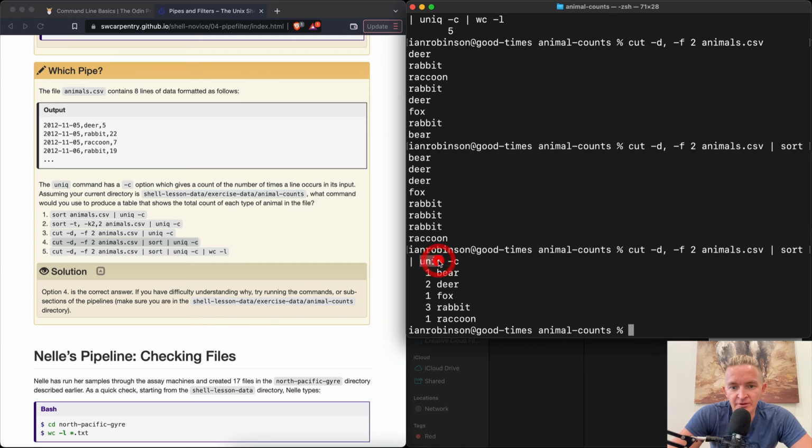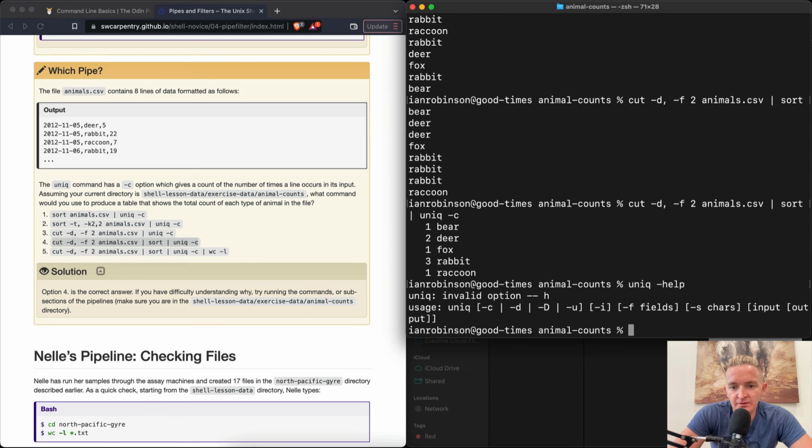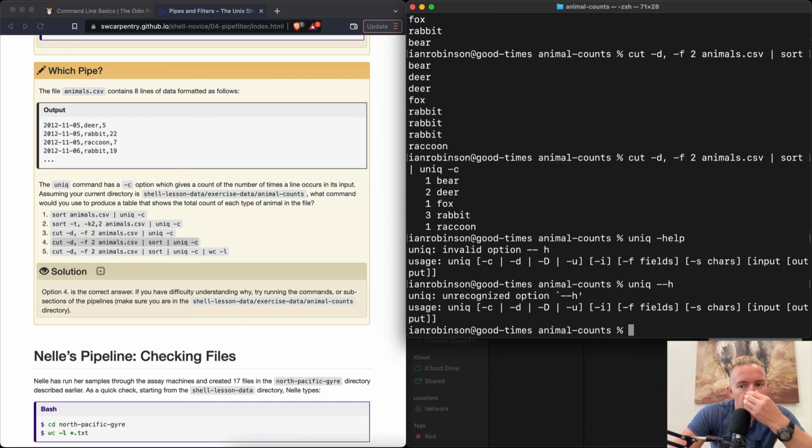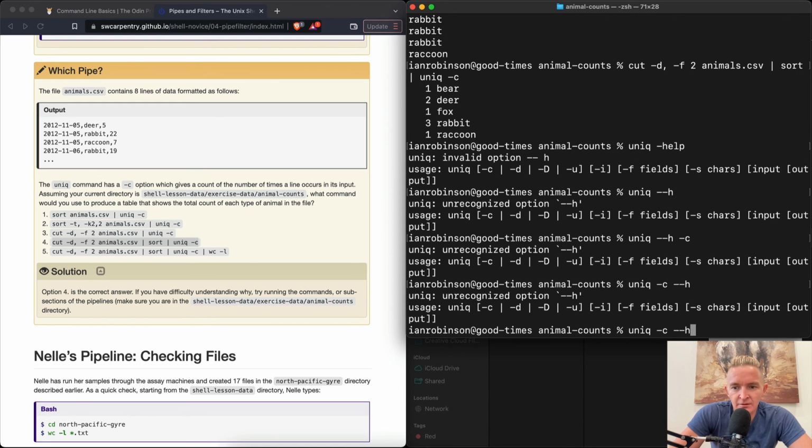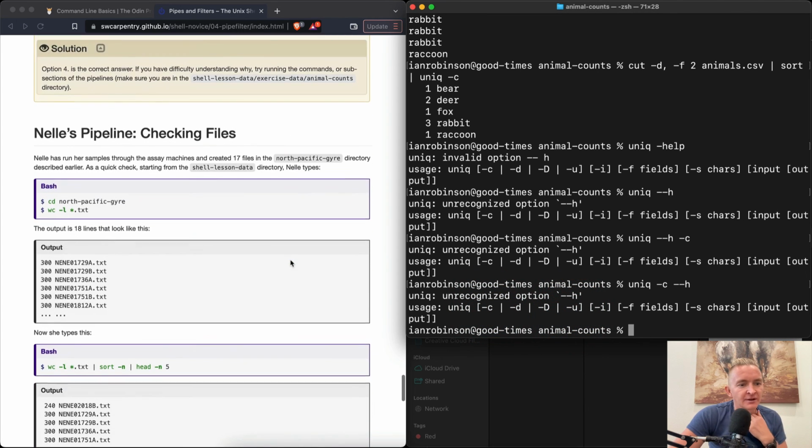And how they come up with the unique -c, I wonder if you could do unique help. And then you've got your different options here. I think you actually need --help here. And then -c, does that tell you how? Huh. Well, it is in there, so I guess you could play around with it to figure it out. Nell's pipeline.